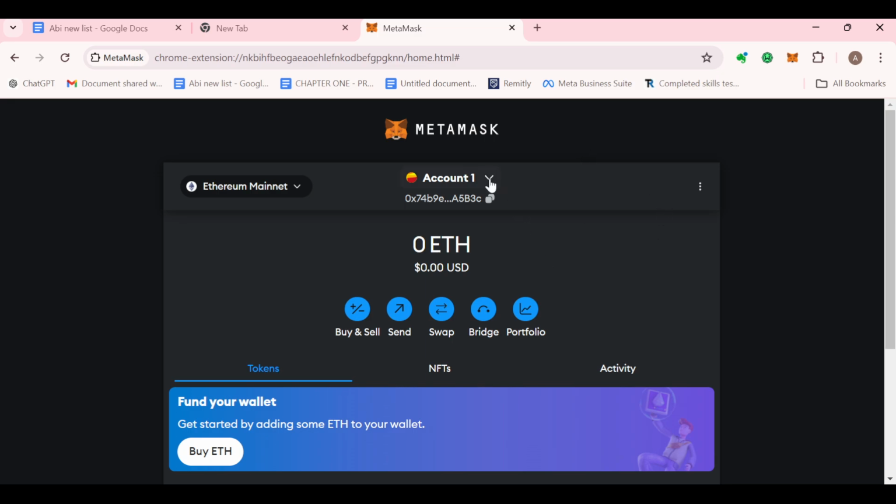The first step is to launch your MetaMask extension, just like I have done here. After launching your MetaMask extension, you'll be brought to the page automatically, where you can see some options such as portfolio, bridge, swap, send, buy, and sell. The next thing is to click on send. All right, so just go ahead and click on send, like I will do now.